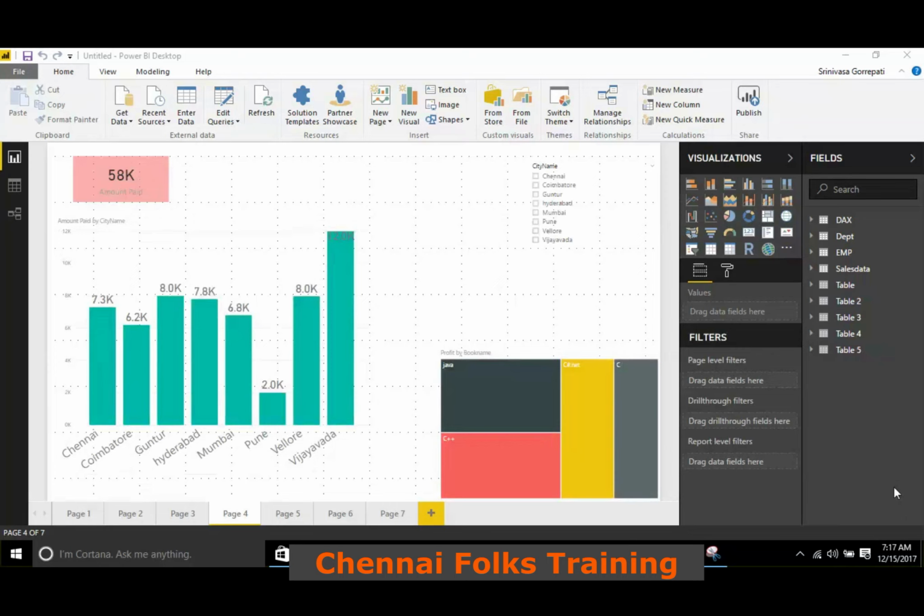Here, whatever report we created previously, the same was loaded here. You can see it's a fresh new report. All the pages, all the model and visualizations came.